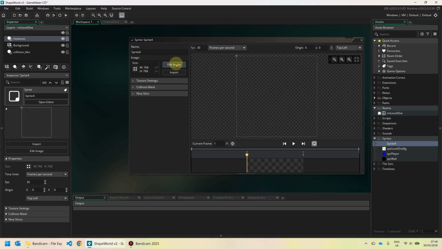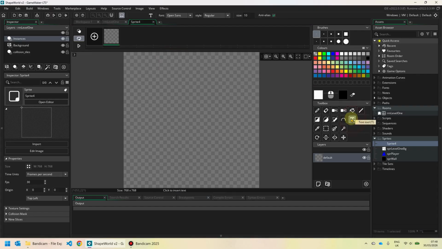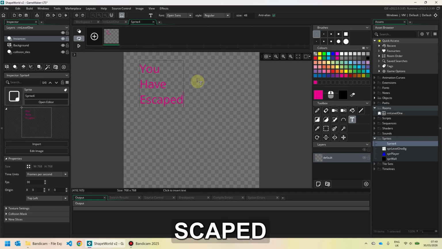And I'm going to go to edit image. We're not going to bother with the background image. I'm going to add some text in here. I'm going to make it quite sizable, about 48. Make it a bright colour, and I'm going to type: you have escaped, victory. And then I'm just going to click off it and close it here, and that's my simple victory screen. Nothing too complicated.